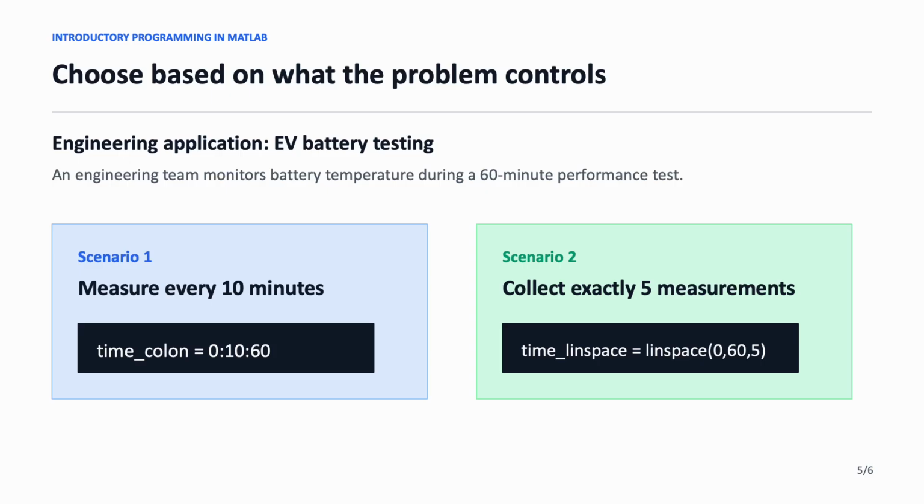Let's see why this distinction can matter in an engineering context. Imagine you are part of an engineering team testing a battery for an electric vehicle. Your team wants to monitor how the battery's temperature changes during a 60-minute performance test. Let's consider these two different requirements for collecting our temperature measurements.